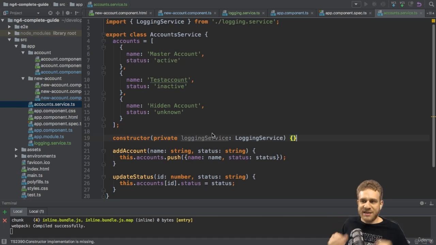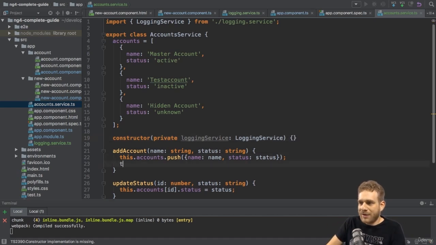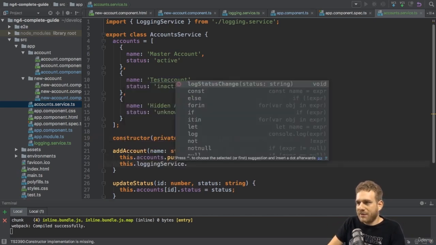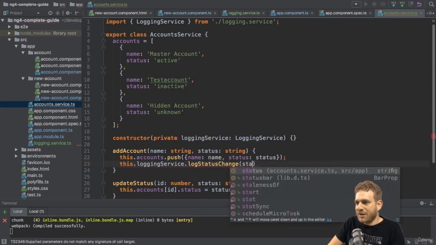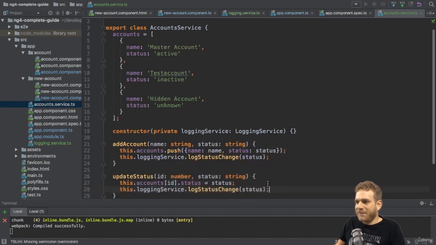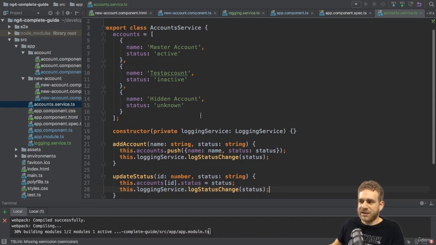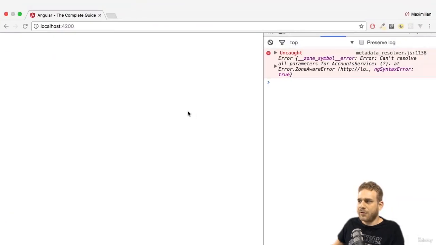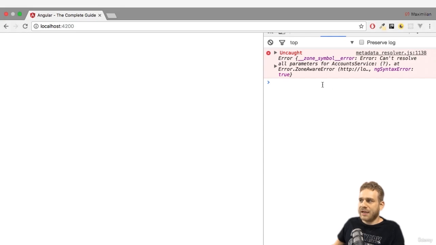So you could think that we are set to go, that we can now go to add account, call the logging service, log the status change, pass the status here, and do the same here for update status. You could think this is how we do it, and it's not illogical to think so, but let's see if this works. If we load our app, we already get an error: can't resolve all parameters for account service.